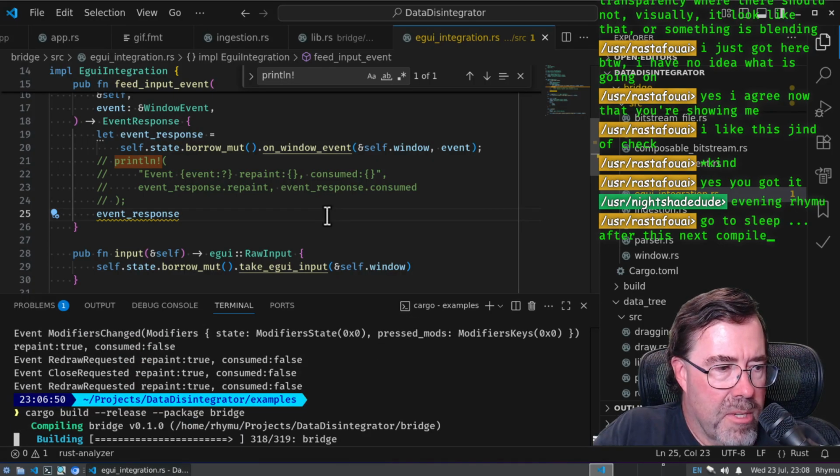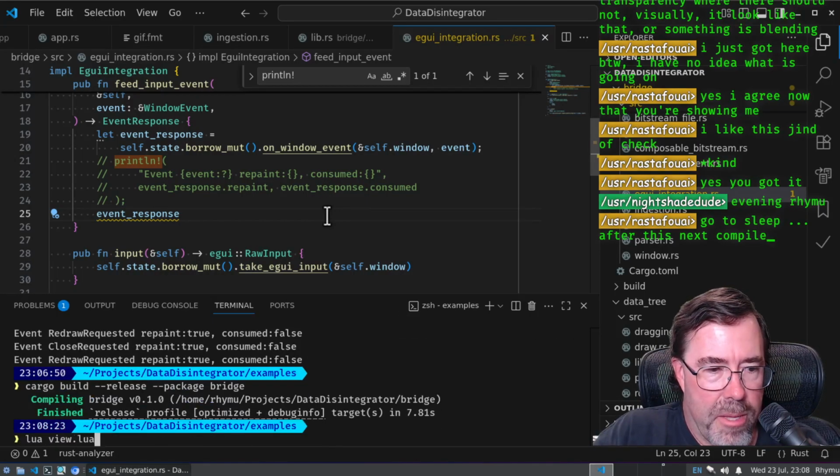I'll go to sleep after this next compile. Yeah, hey, Nightshade dude. You're coming in right at the end, as some people do, and I feel bad about that.